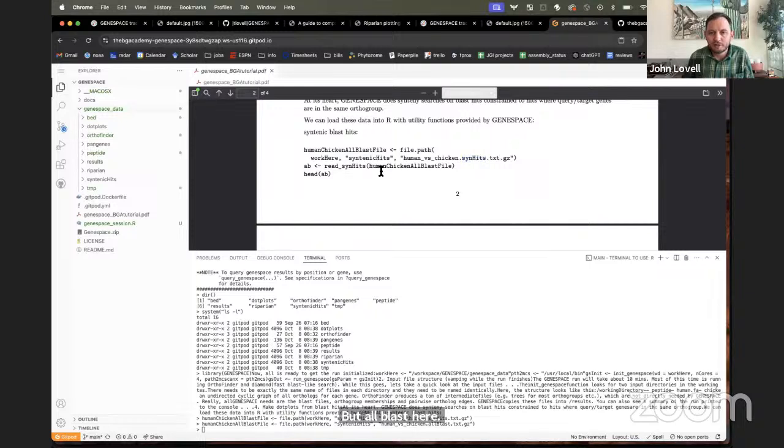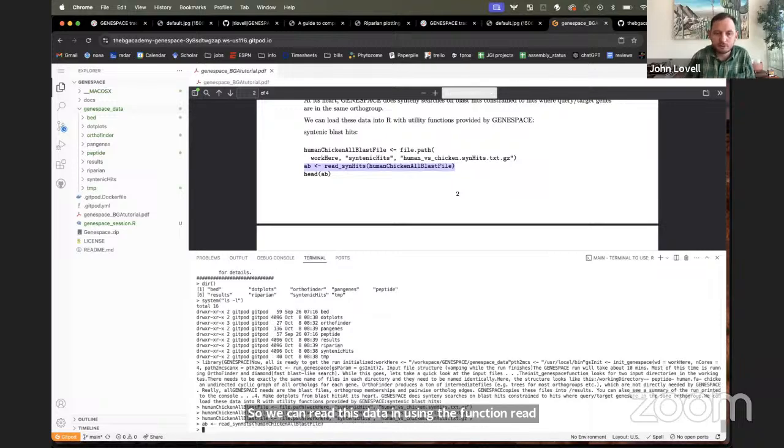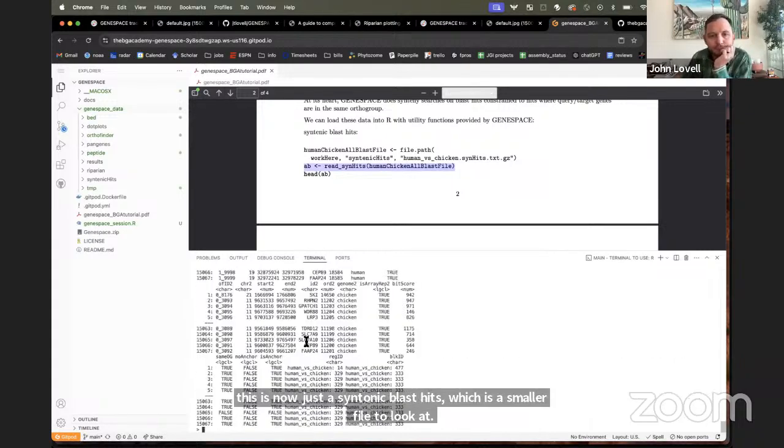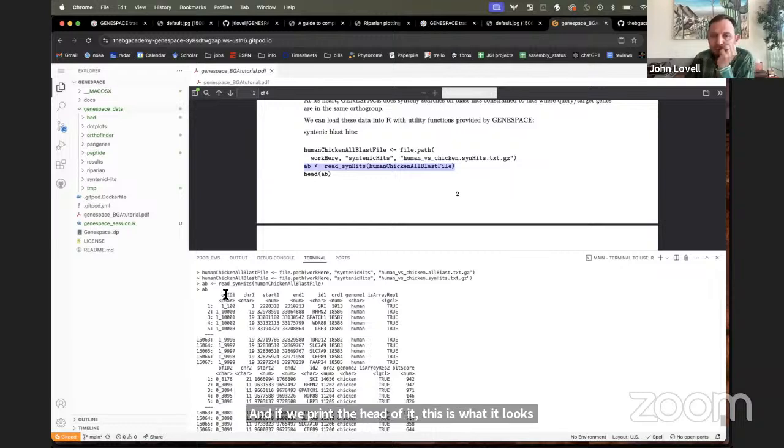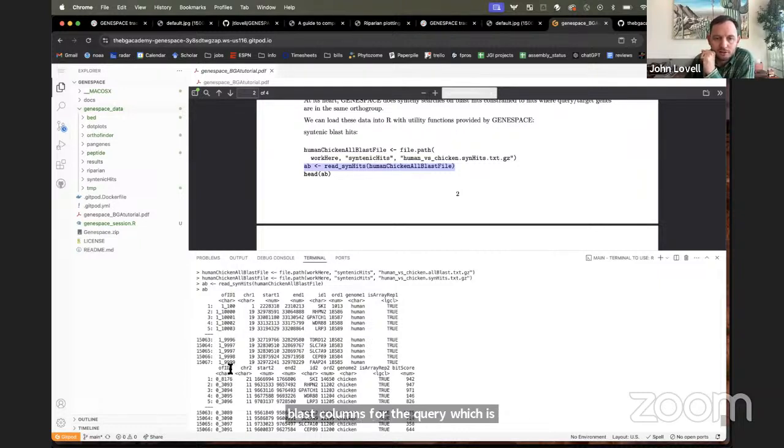And then if we read that file in, it would look like just a standard BLAST file, but I guess we're not doing that. That's fine. So we can read this data in using the function read_synHits. This is now just the syntenic BLAST hits, which is a smaller file to look at. And if we print the head of it, this is what it looks like. It's the standard BLAST columns for the query, which is denoted as genome 1, and the target genome 2, but we use genome 1 and genome 2 here because query and target are collapsed into the unique combination. So there are only 3 combinations of genomes here: human to human, chicken to chicken, and human to chicken, and not the reciprocal.